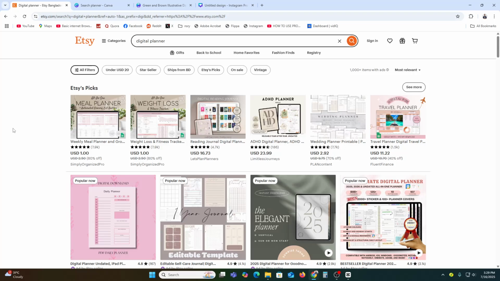Add keywords in your description and tags. Words like digital download, GoodNotes planner, PDF planner. Set your price. Most digital planners sell for 5 to 25 dollars depending on the number of pages and features. Set the type and make sure you select digital products so buyers know they will download it instantly.